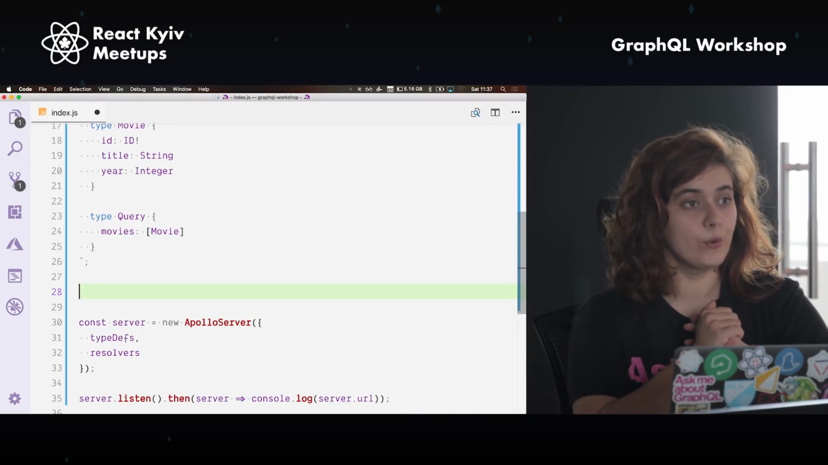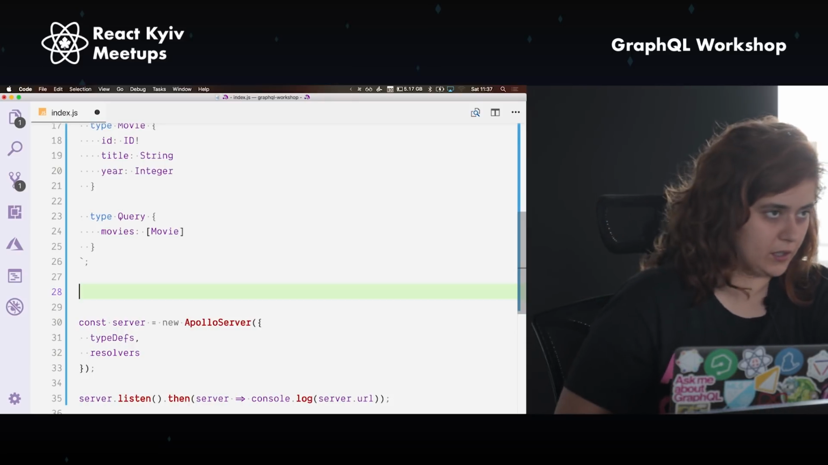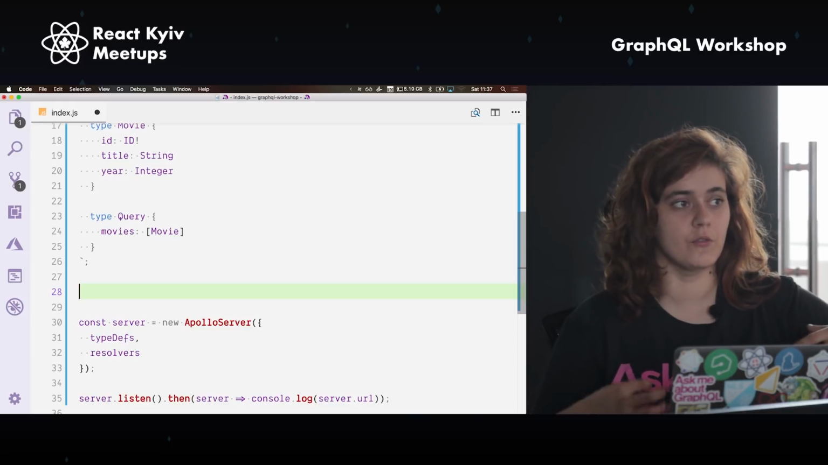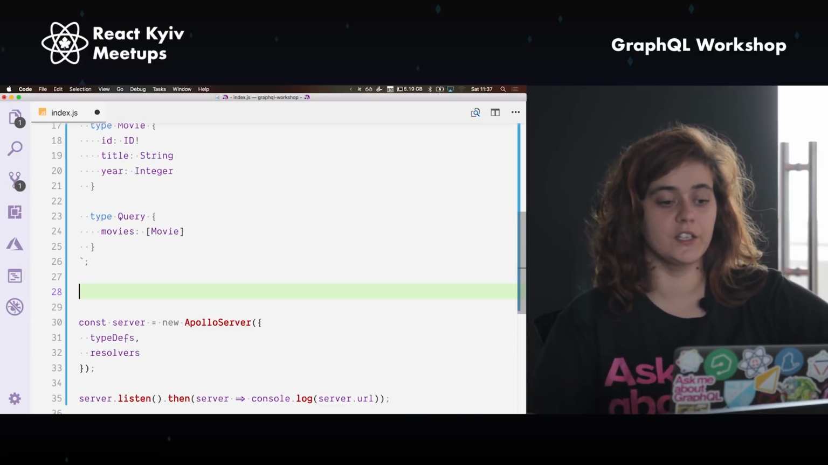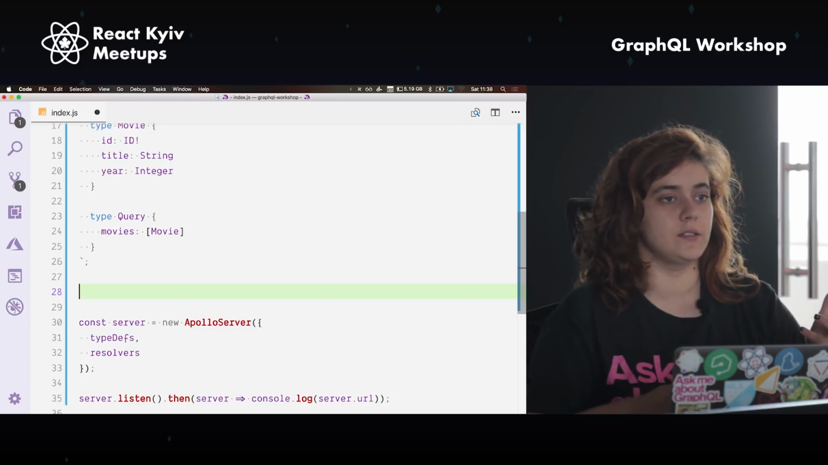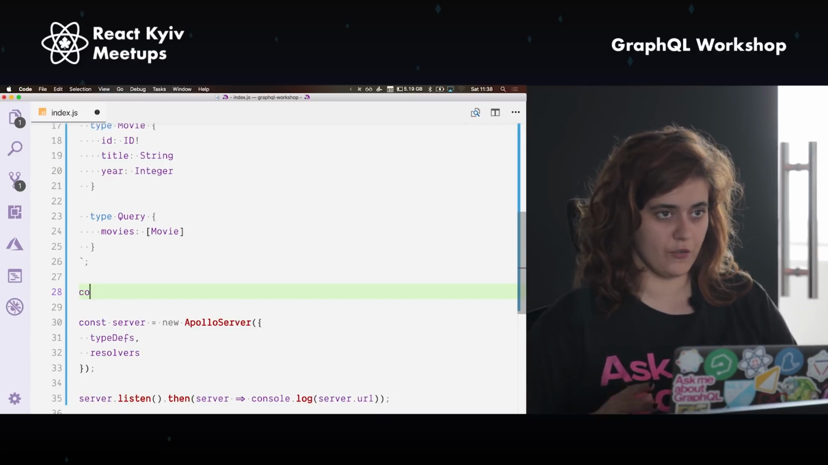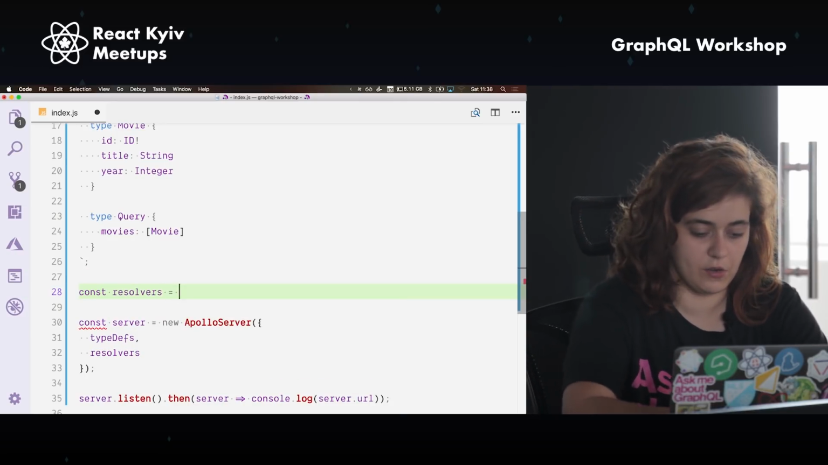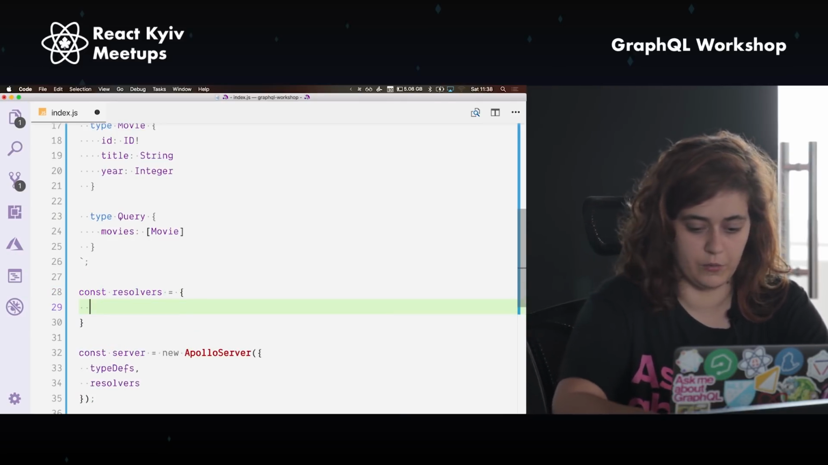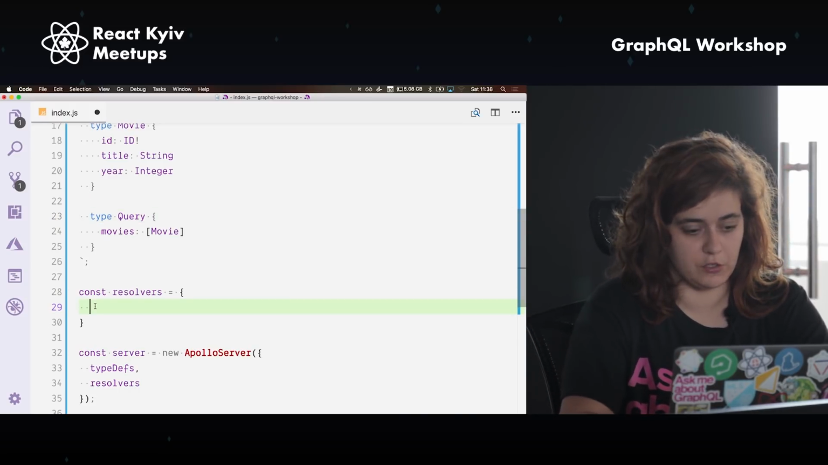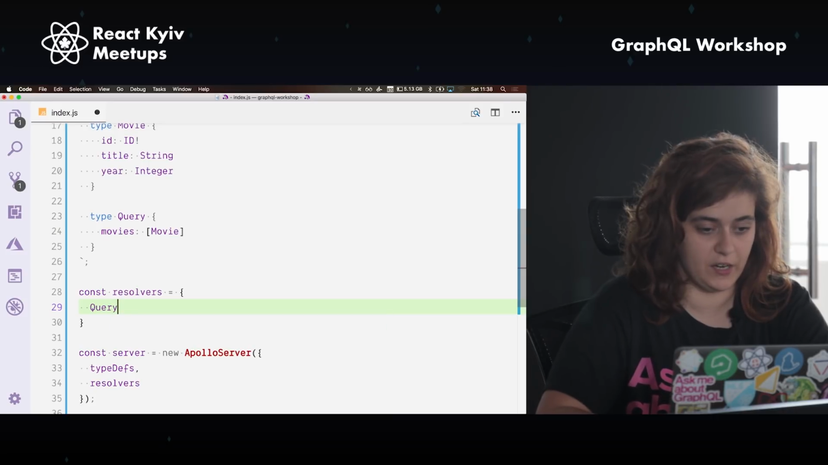Okay, so we have a query which does absolutely nothing. So the next thing that we need to do is define the resolvers. What the resolvers are is basically, when you ask for the movies, you need to have a way of showing you something. So the resolvers get what you asked for. I'm going to create a const resolvers. That's probably easier. And this will be an object that will have several properties. These properties will match these types.